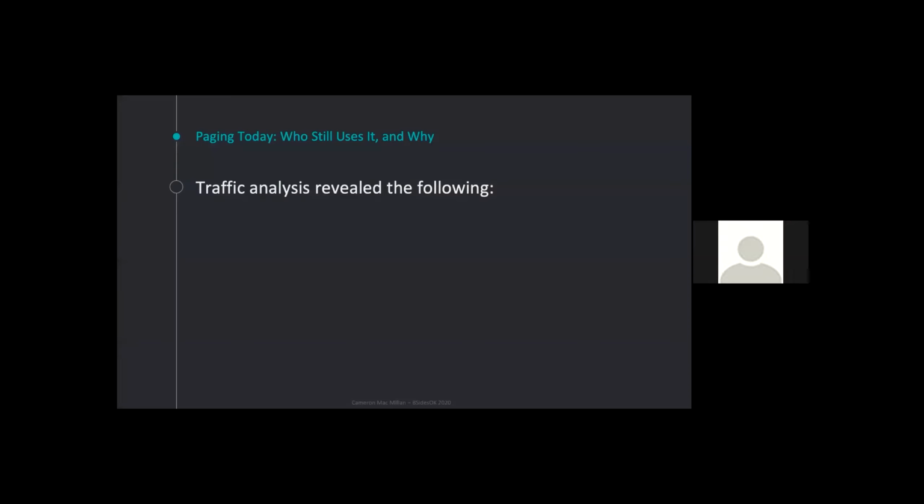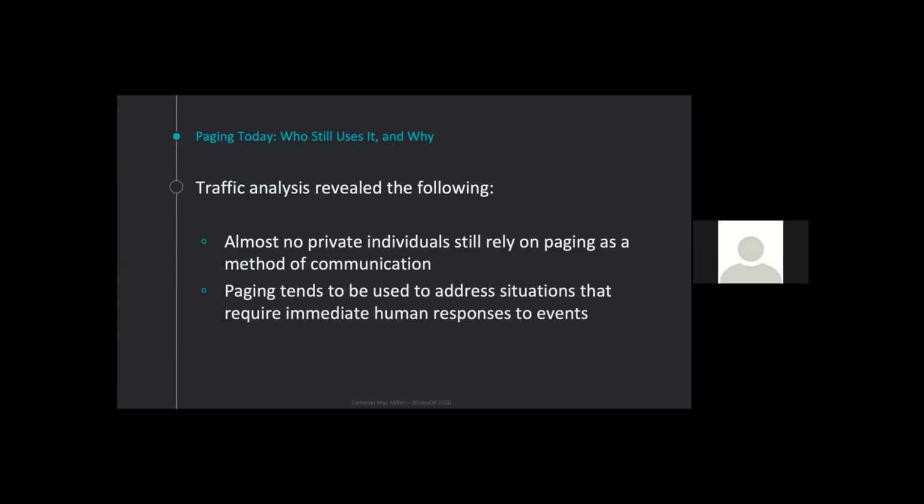So, figuring out who is still using pagers and why. What's the attraction? You know, we've all got cell phones. We've all got a million other ways to communicate. Why pagers? Well, here's why. Virtually no private individuals are still using it for communication. Nobody's using it to tell the kids, hey, call home when you get to the library, stuff like that. Well, I shouldn't say nobody, but the places where private individuals are still using paging tend to be very specialized. We'll talk about that in a little bit.